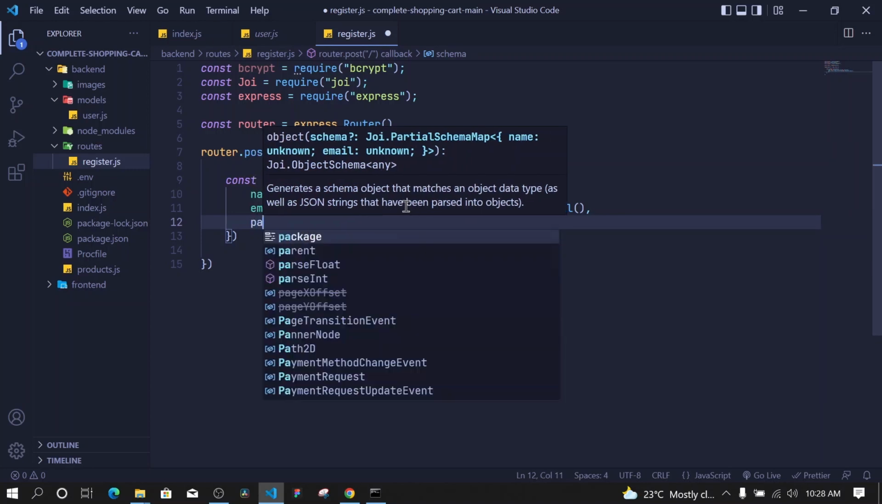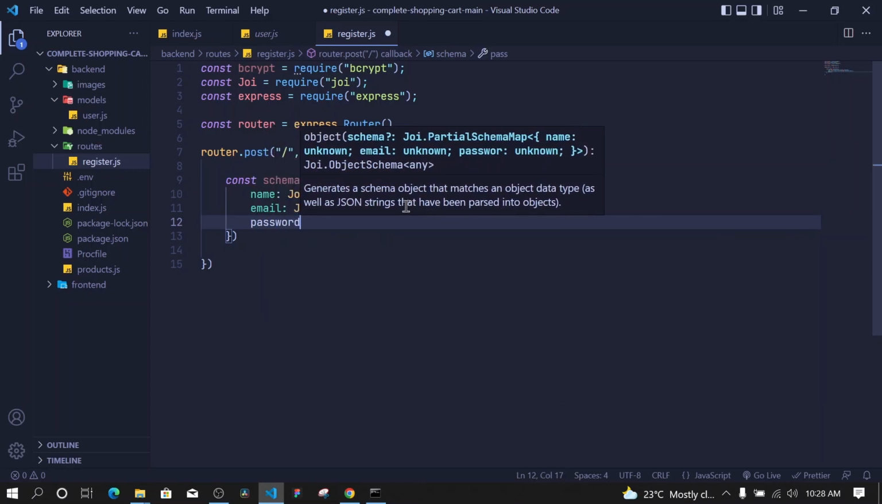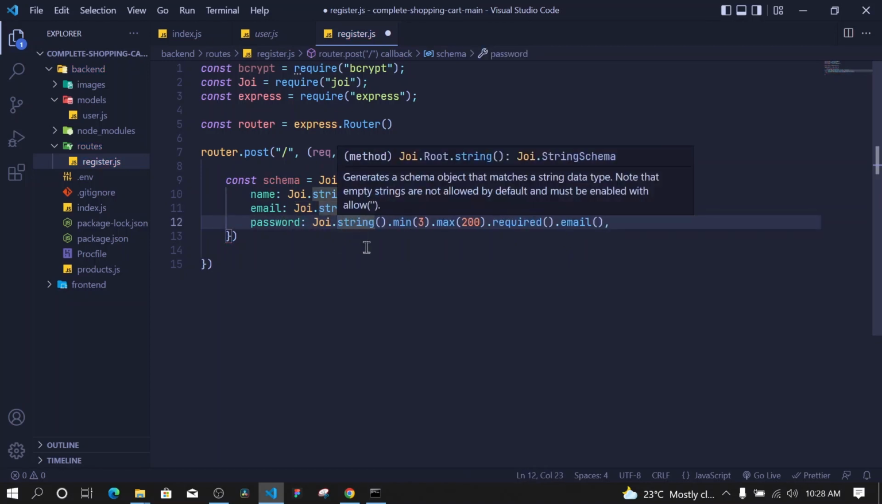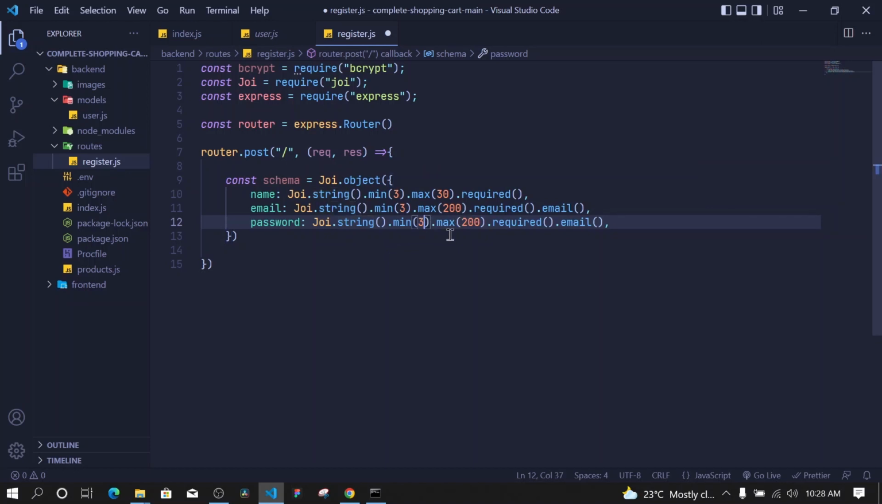And then for the password, I'll say password, and let me just copy this because it will be so similar to this one. I'll paste it here. So we'll have Joi dot string and then minimum character of 6 for the password, maximum of 200, actually not 200, yeah, 200. This will be in form of text.